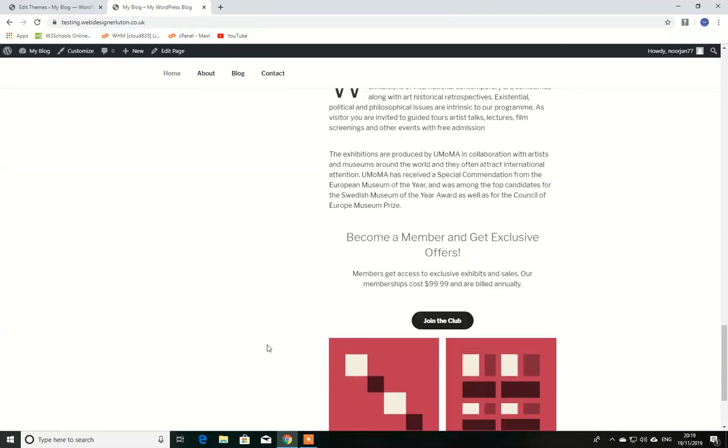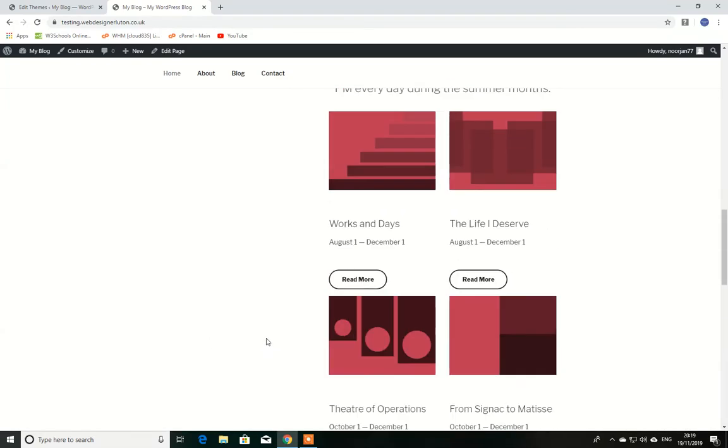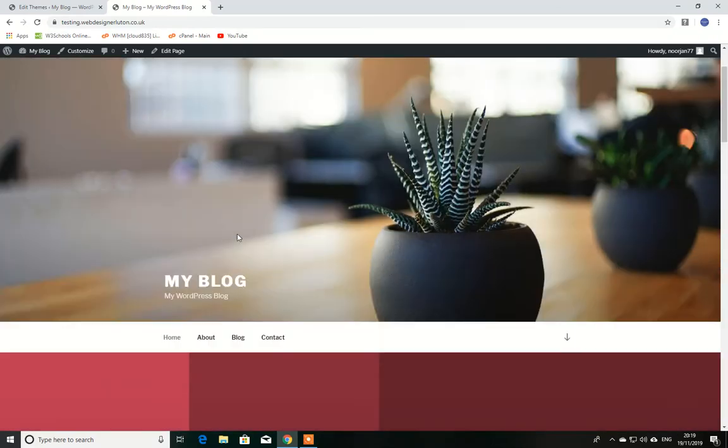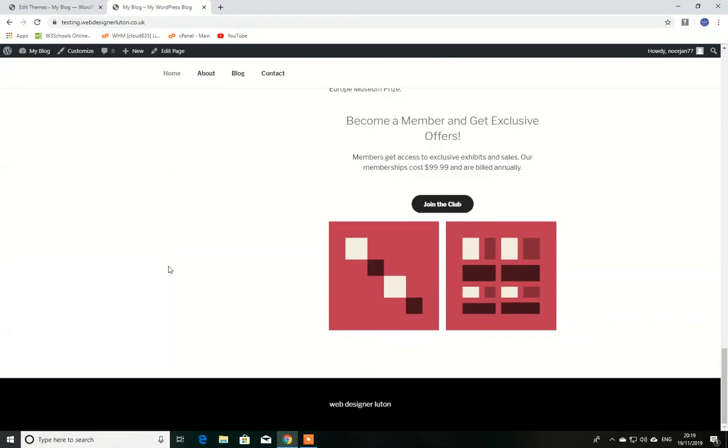So this way, after updates, whatever happens, you always have your footer. It never changes. This works exactly the same with any theme that you pick.